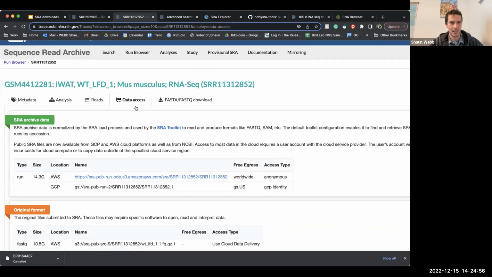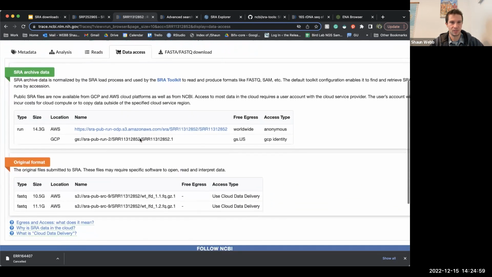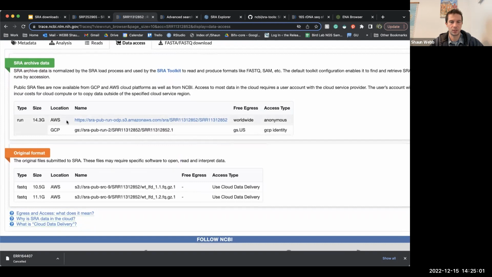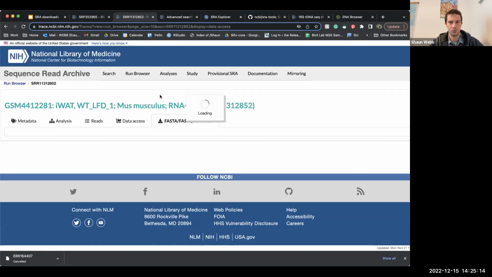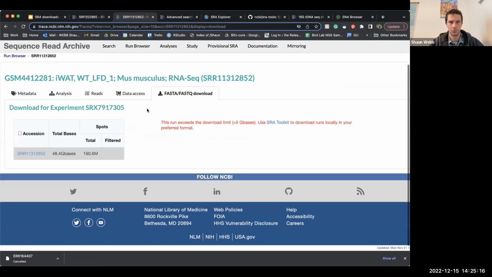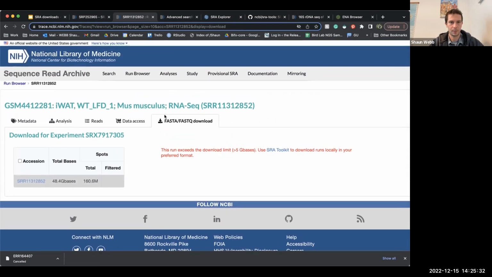There's a data access tab, but this only shows you links to cloud platforms, as I mentioned, so we can directly see this sequencing run on AWS, the Amazon Web Services. There is a FASTA FASTQ download, but again, because this is large, it exceeds the web browser download limit of 5 gigabases and tells us to use the SRA toolkit to download and to do that locally on our machine.